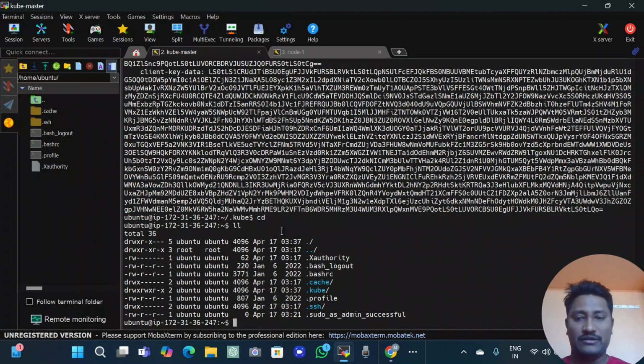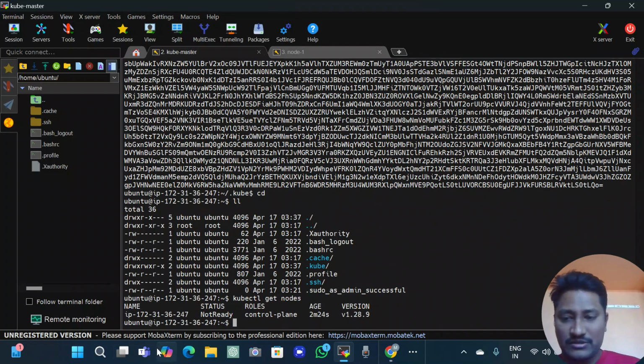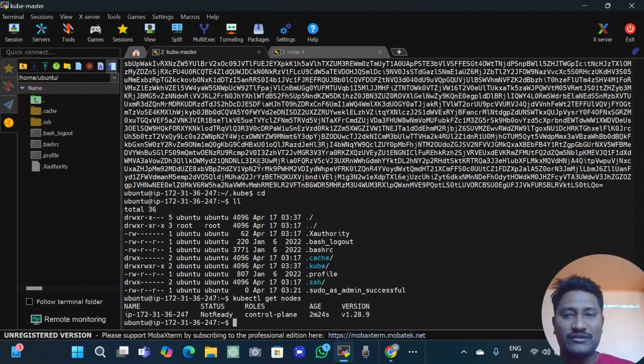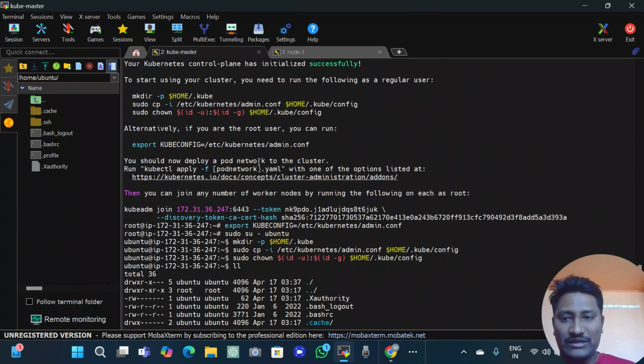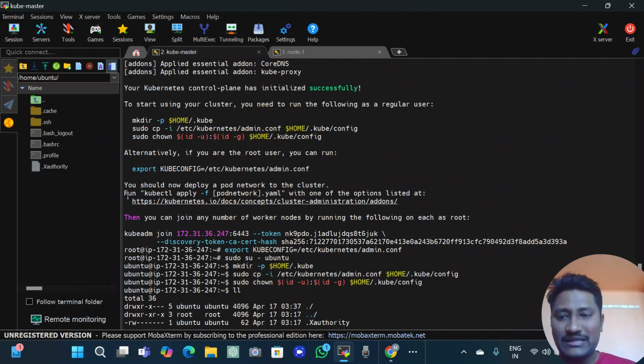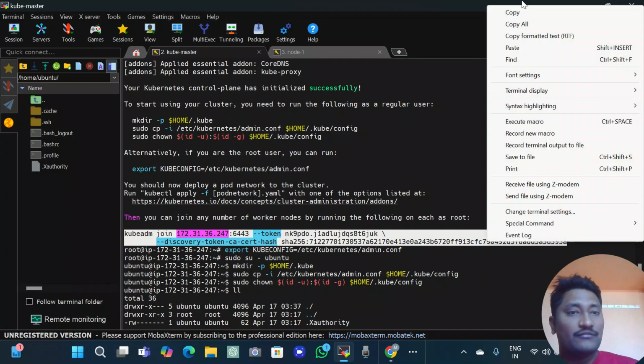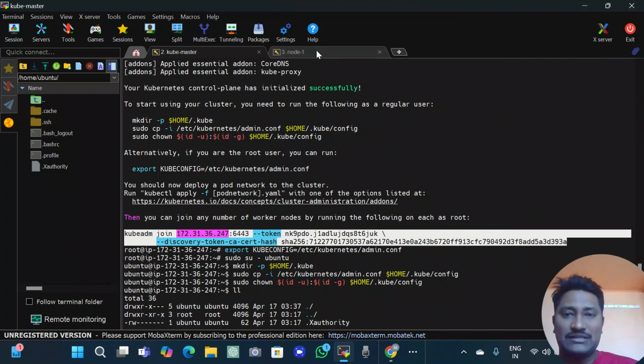So now check kubectl get nodes. We have only one node, and that node is the control plane node. So we have to attach another node to this control plane node. We have to execute one command here. If we go up, we can see the kubeadm join command. This command joins the worker node to the master node.